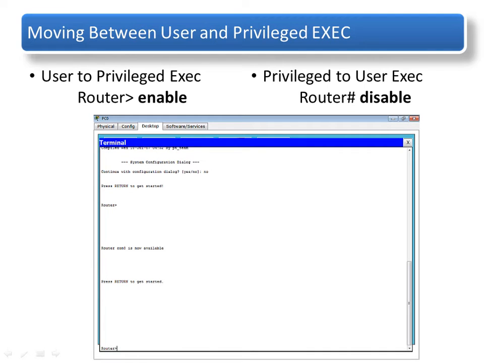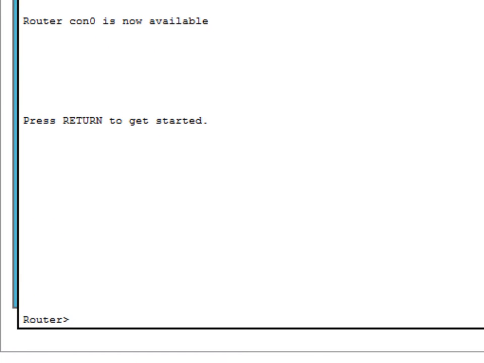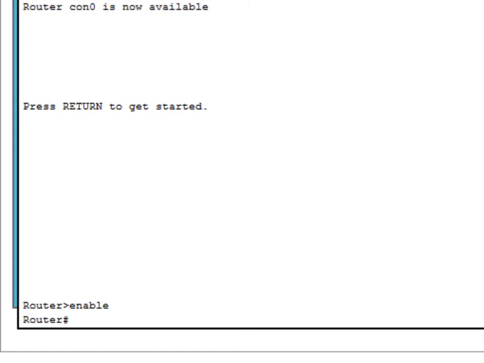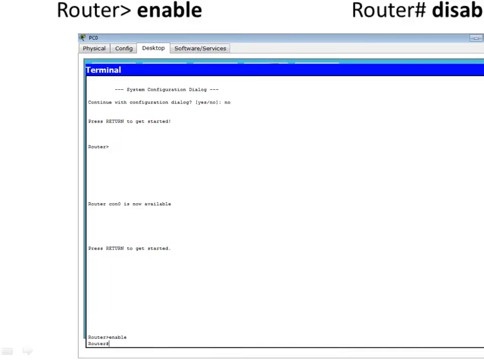The enable and disable commands are used to change the CLI between the user exec mode and the privilege exec mode respectively. Here you can tell that I am in the user exec mode because my prompt reads router followed by a greater than symbol. If I want to escalate my user privilege mode, all I need to do is type in enable and then hit the enter key. Since this is the first time I'm setting up this router, I am not greeted with a password authentication prompt. Instead, I am greeted with the router followed by a pound symbol. The pound symbol is used to indicate that the user is now in privilege exec mode.